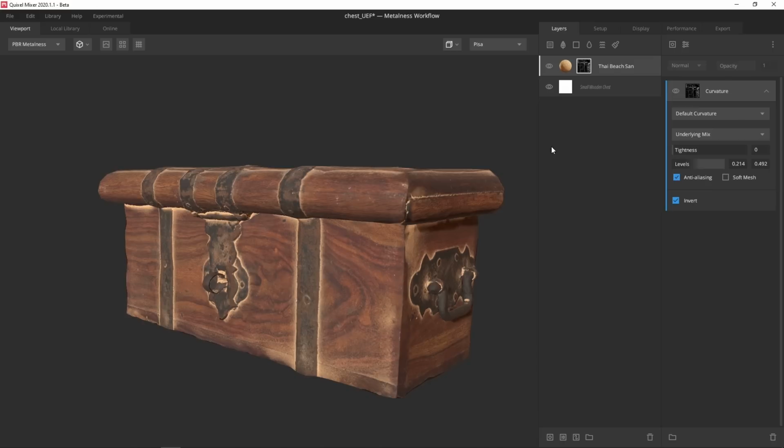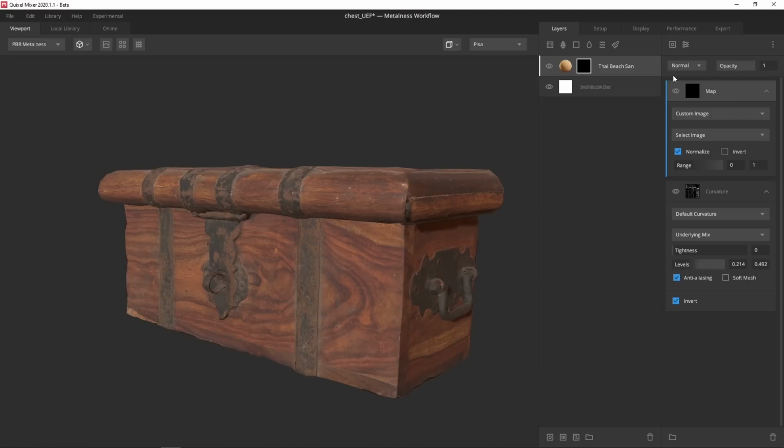So I'll go up to the top of my stack and add in a map component to this specific stack. Now what's really nice about this is that I can use this map to break up the effects from down below, and we have blending modes on top of that that will allow us to really customize this.